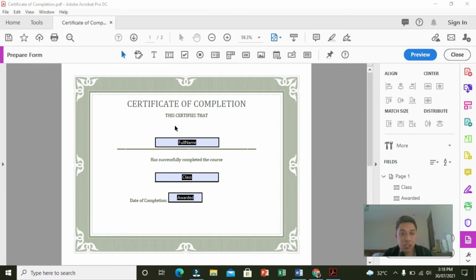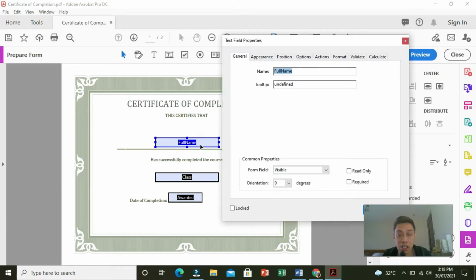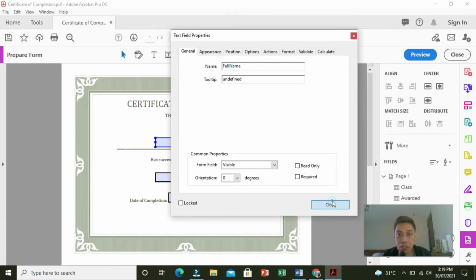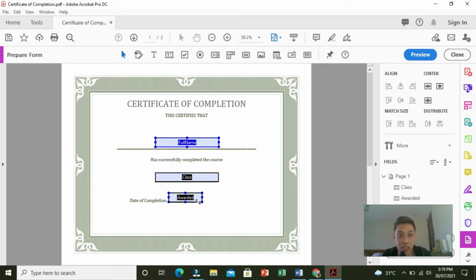The next step is to edit the credentials here. Automatically the form will be created, so you need to change the codes here so that when we upload this form or this certificate, it will automatically search for the name of the student, the course or the class, and then it will automatically generate the date when this certificate was awarded. So the code for the name, of course, is full name. What I did is I double clicked it and then typed in here full name, which is the code. Same as with class and with awarded.